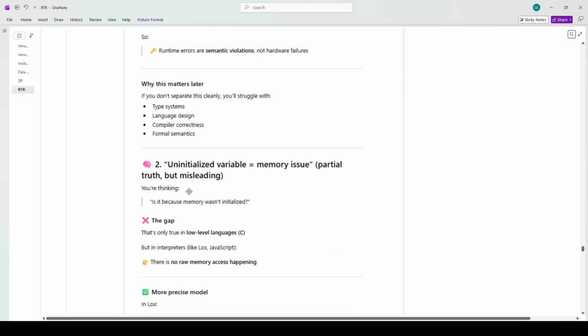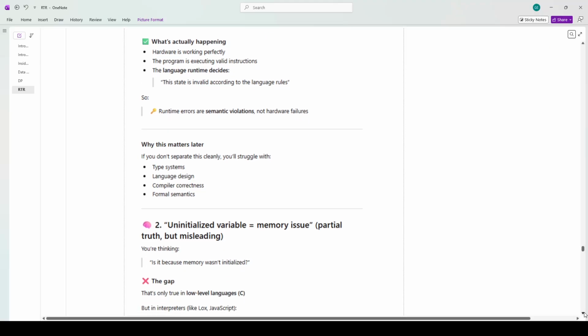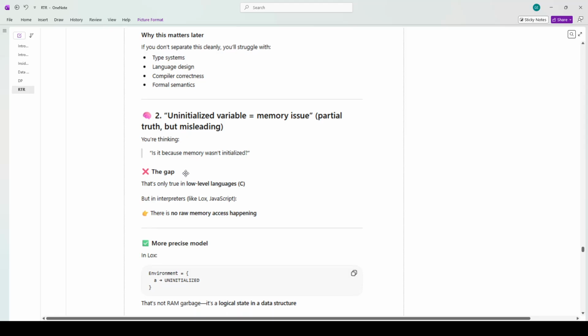Why this matters later? If you don't separate this cleanly, you'll struggle with type systems, language design, compiler correctness, formal semantics. So in language design, and how the compiler actually works, if you don't internalize that, you won't be able to push through that.